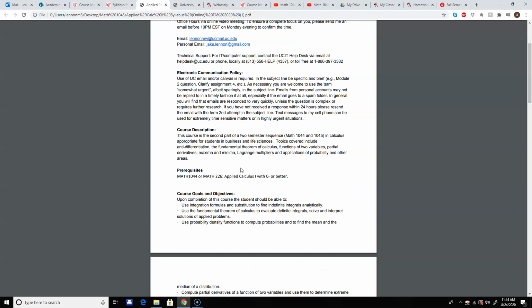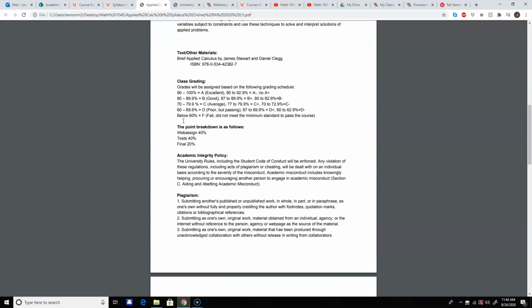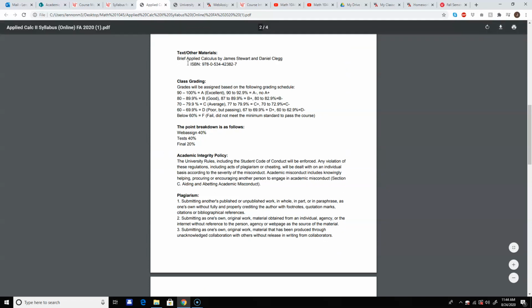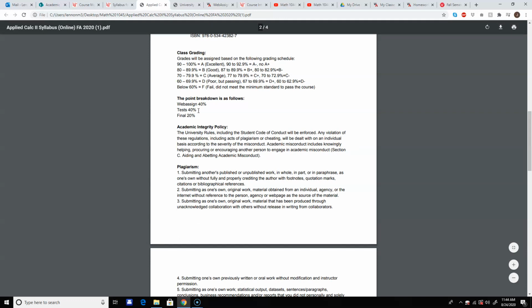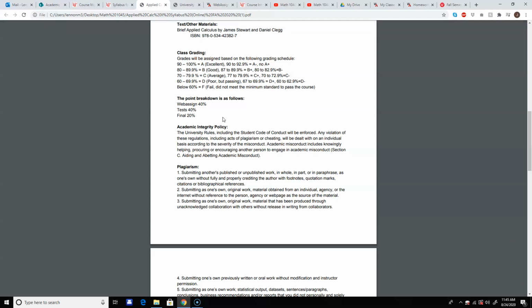And then I talk about the course description, the goals and objectives. The grading is just on a 10-point scale. This is our textbook by ISBN. And then the grade breakdown. So where I say WebAssign, everything's WebAssign here. You can think of this first one as homework. So homework is 40%. Your 2 tests are 40% total, and your final is 20%. So that's the grade breakdown.